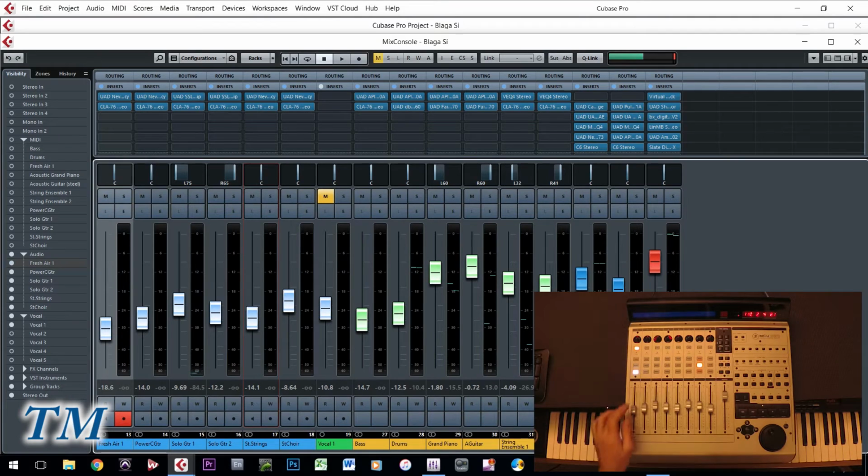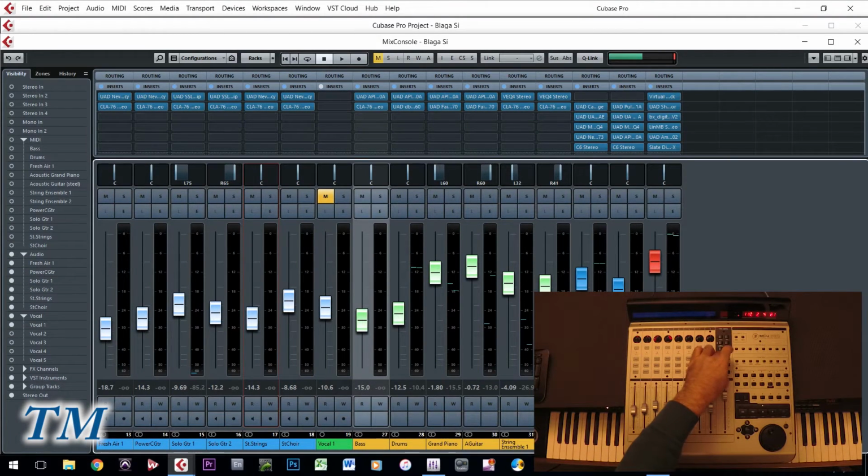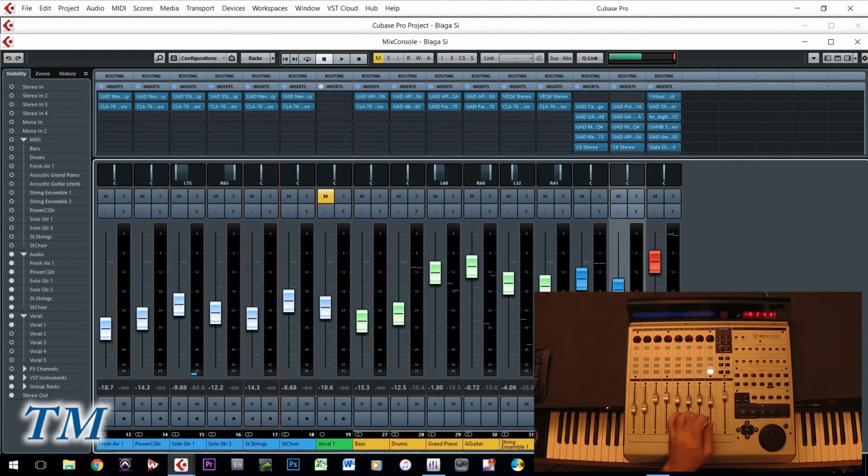Now we can see the first 8 tracks. If I go to the next fader bank, I will see now again from track number 8 to 15. If I had 16 tracks, I could see from 9 to 16 because it is moving from 8 tracks to the next group of 8 tracks.